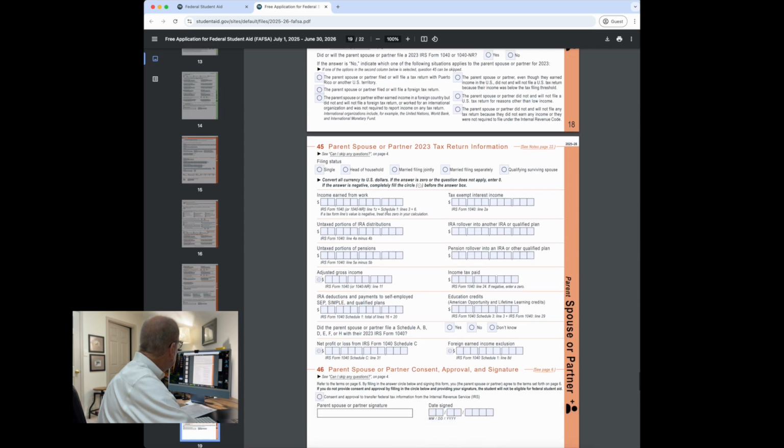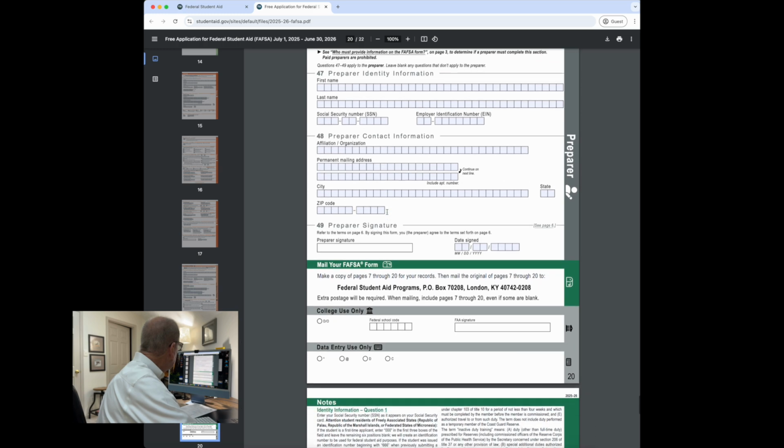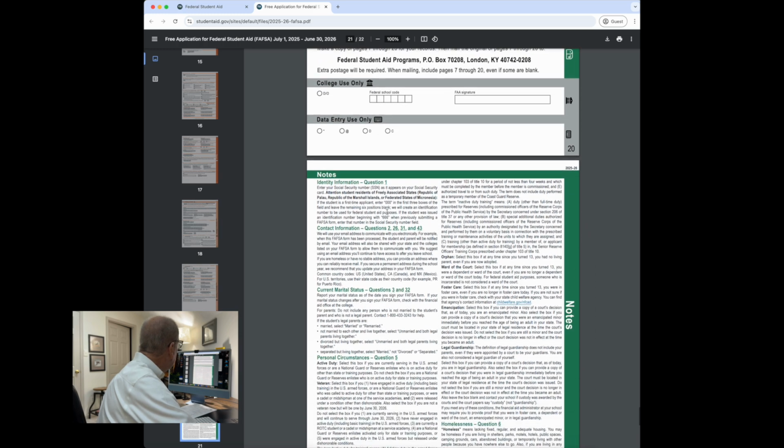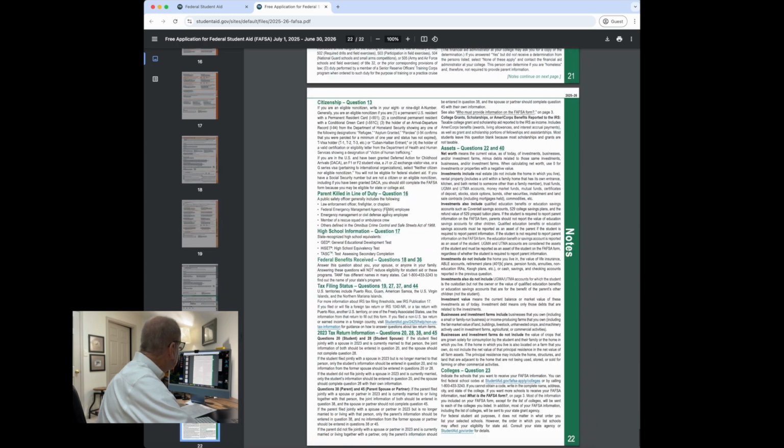Spouse or partner, more information on tax returns and a preparation tax return, and just some notes here. So this is now a 22-page document that you should really print out and review before going online and filling out a FAFSA. And let's go through some details here in terms of the source materials. Again, the links will be in the description below this video.